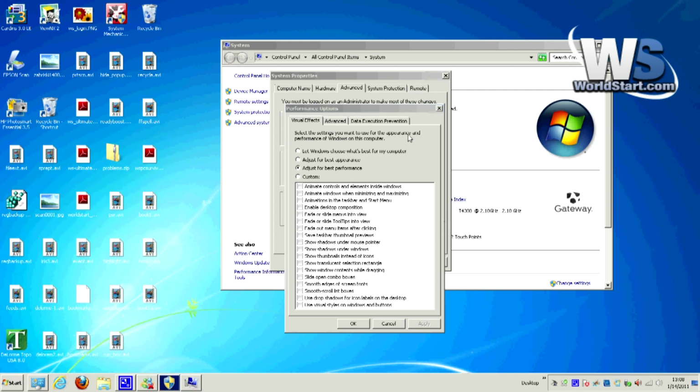Now, if you don't want to go that dramatic, you can always put it on custom. And you can go through all of these options here and choose which ones you want. But that'll be up to you. They're pretty self-explanatory. Just look through the list and turn on the ones you want. And keep in mind that the more you have unchecked, the faster your computer will run. Okay, so that's about it for Windows 7 and changing the performance settings to make it work better on a slower computer or an older computer.